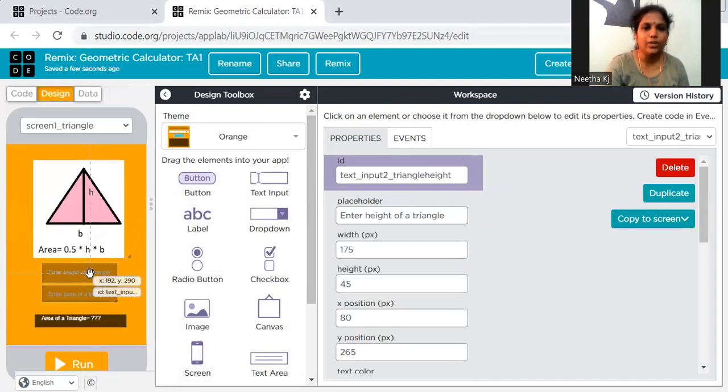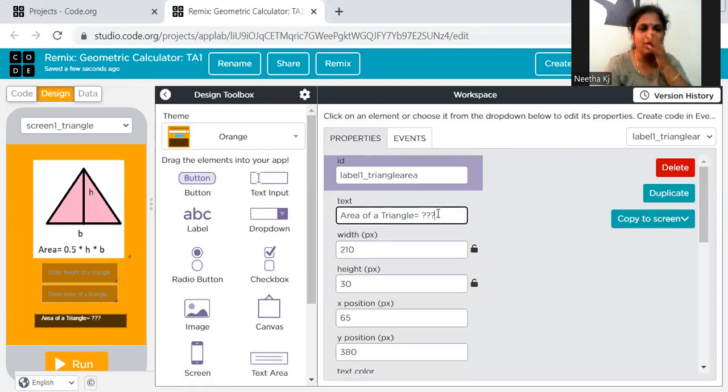So for that, how are we doing it? For the text input, whatever you type into the placeholder will be the hint of the text input. The same thing for the second one, it will be text input 3, which is triangle base. Then I have a label. Remember, it's for calculating the triangle area. So the ID will be this. Next, what I'm giving is area of triangle equals question mark, question mark. Later on, in place of this question mark, we'll be placing the value. The new thing you can observe here is every time we split the label.